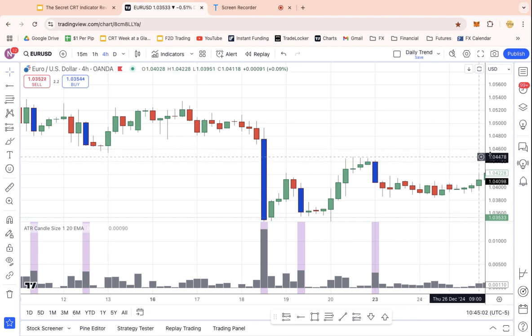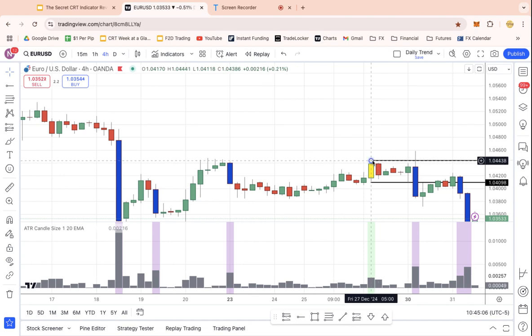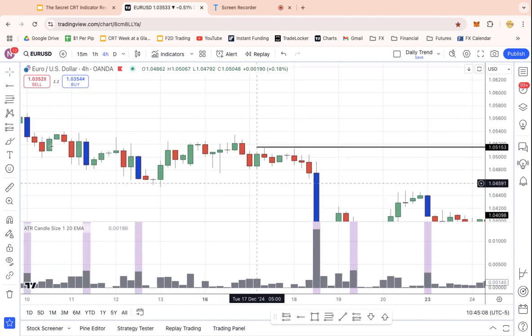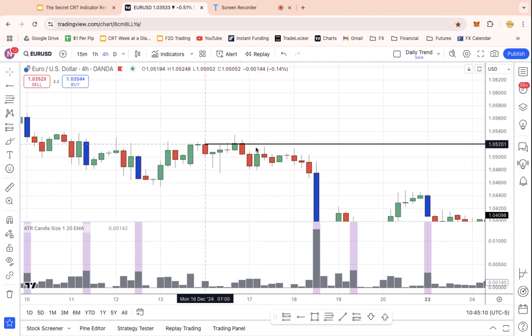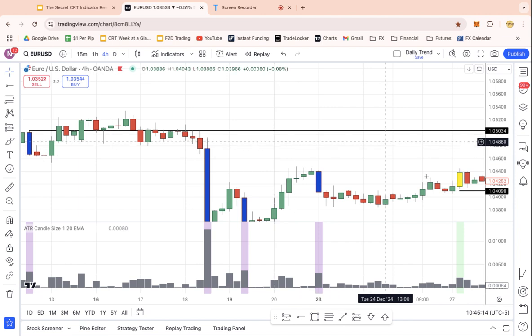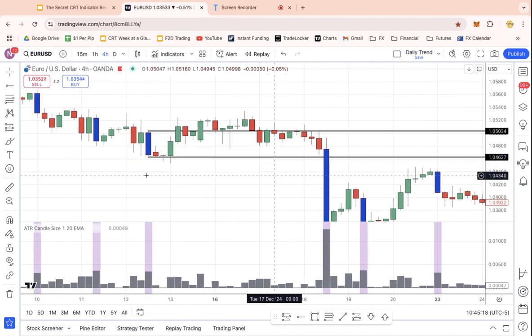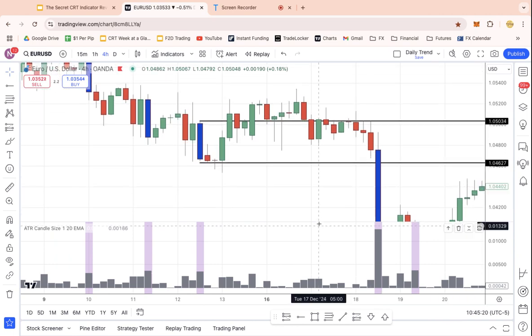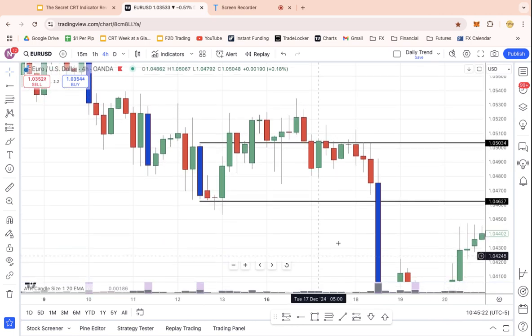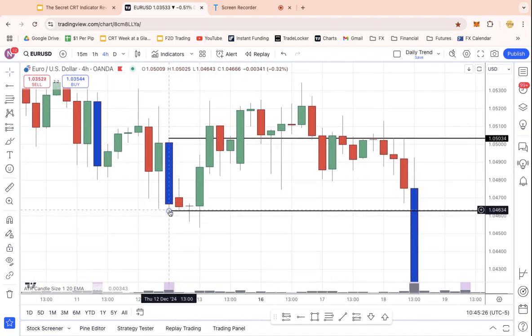Let me try to find one more. Yeah, here's one. So if we go over here to this blue candle here, here's the top, here's the bottom. Let's make this a little bigger. I'm going to close that down. Okay, so here's the price action that we're looking for.